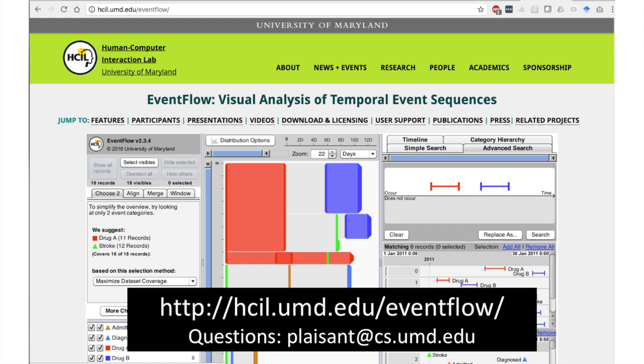And that's kind of a brief overview of some of the abilities that the EventFlow tool provides. There's a little more to it than that. If you're interested in learning more about it, there's the website and the email address for Catherine Plaisant. She's the principal investigator on the project. So I'm going to turn over to Jason now, to walk you through how this tool is actually used to get some insights into the fatal crash data.